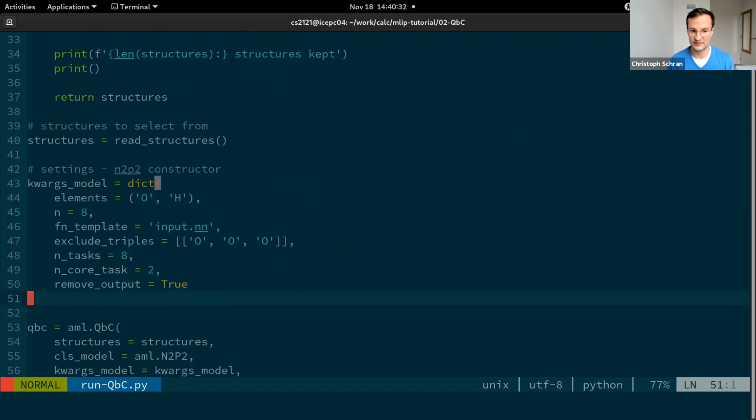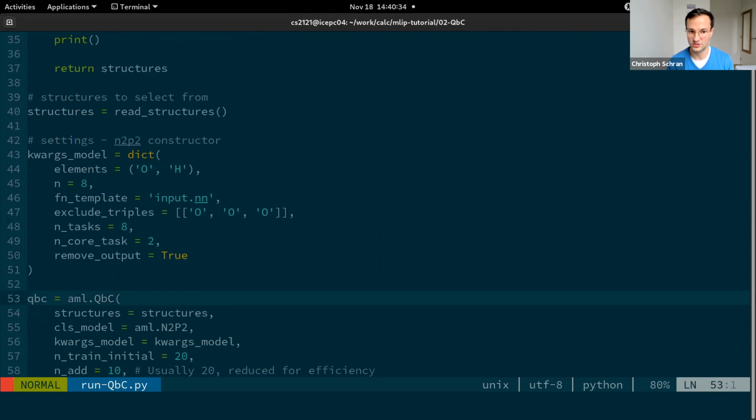And then the second bit is actually on the specification of the machine learning potential, where the first bit would be the settings that you feed into the neural network, N2P2 constructor. So N2P2 is the fitting code we are usually using. The main important parameters here are the size of the committee, which is n, and then the number of cores and number of tasks you want to put into your training.